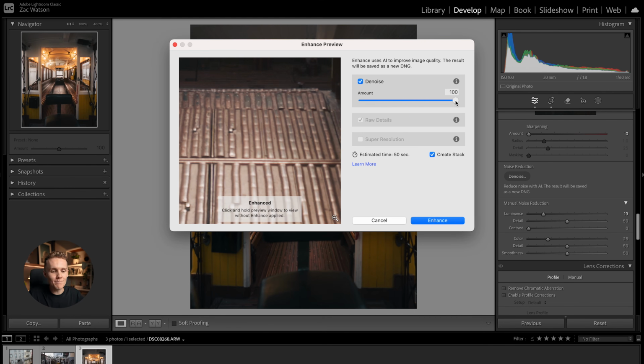Once again, I don't suggest maxing this slider out. So keeping it at, I would say between 20 and 50 is probably a good mix, but you'll know by your image. Maybe you shot at 100,000 ISO and you're trying to bring it back to life, then definitely maybe denoise 100 might be the one for you.